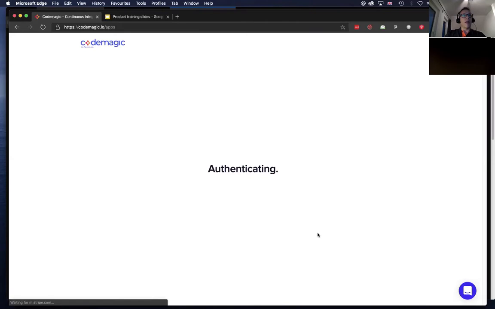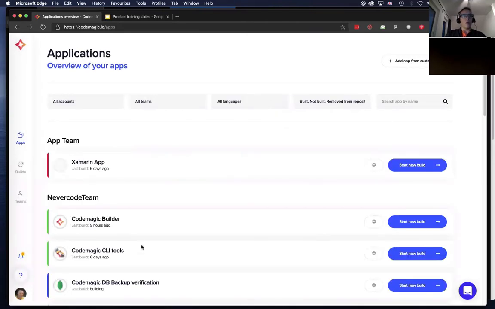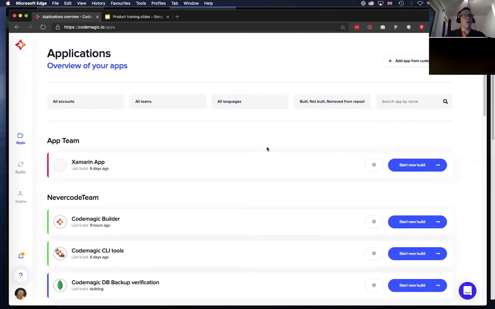If you do want to access repositories which are self-hosted, or you don't have repositories on the account that you've signed up with, you can use this functionality up here, which is the add app from custom source. Now, this allows you to enter in a repository URL, and if it's a private repository, you can set up SSH keys to access that repository securely. That just gives you another way of adding repositories from different sources.